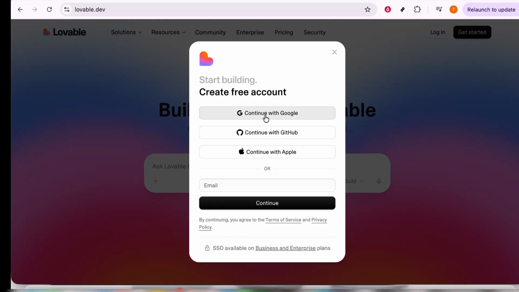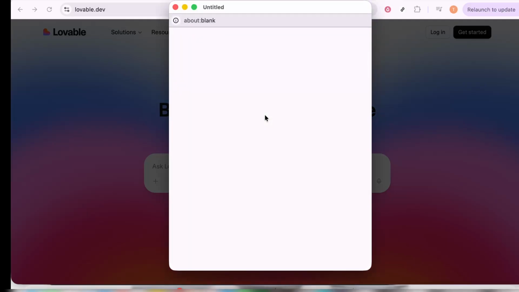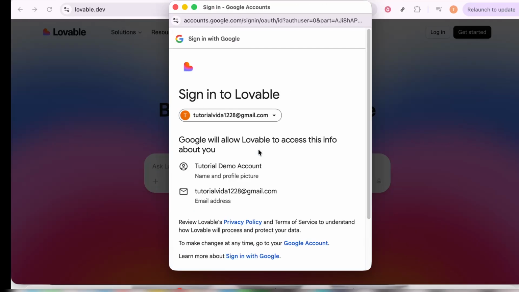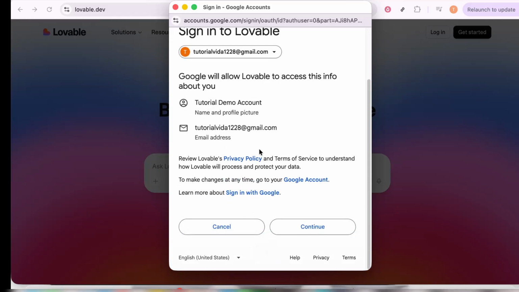Next, choose Continue with Google if you want the fastest and most convenient sign-up option. This method is useful because it can speed up the registration process and reduce the amount of manual information you need to enter. After clicking it, Google may ask you to choose an account and confirm that you want to continue. Simply follow the prompts on your screen to complete that part securely.